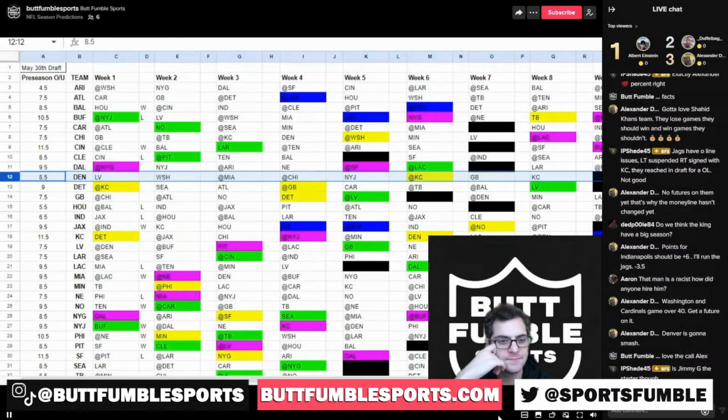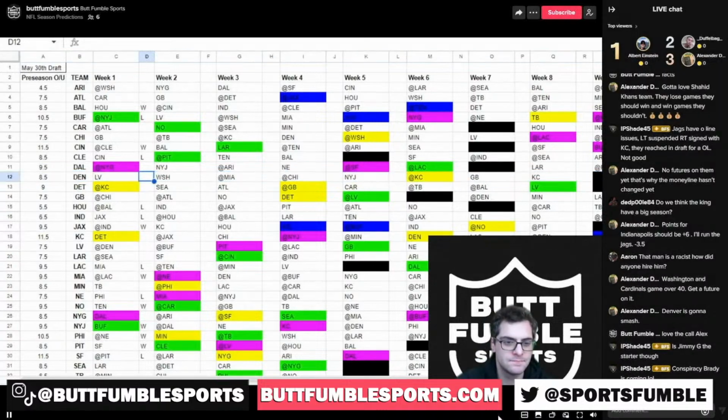Yeah, I actually do like the 8.5 that Vegas has set for Denver. It really all depends on Russell Wilson. That's the thing. I don't think there's a lack of talent on the offensive end with the receivers and Jerry Jeudy, Courtland Sutton. And I really do like Dulcich at the tight end for them. It really does matter how Russell Wilson performs, and I think Sean Payton is going to help him a lot.